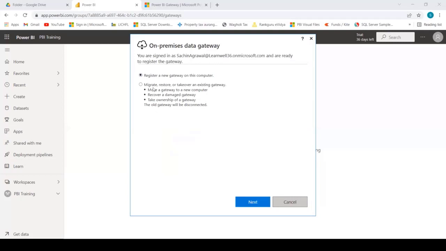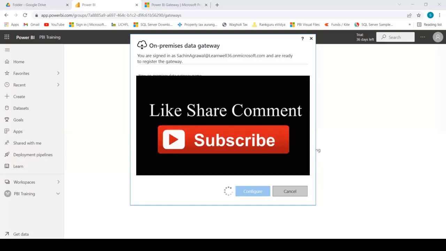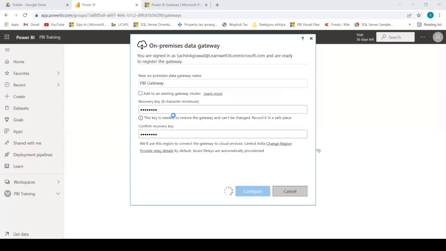If you already have some gateways, you have to migrate or restore or take over, then you can use the below option. Right now we are using this one, and I will put my gateway name as Power BI gateway. You can provide the name of your gateway. And recovery key you have to put 8 character minimum, and you have to remember this recovery key for future perspective. Just click on configure.